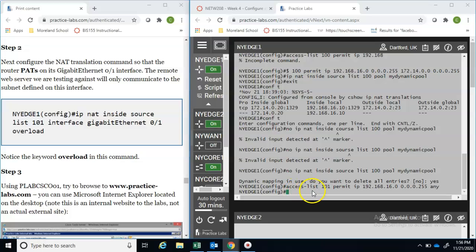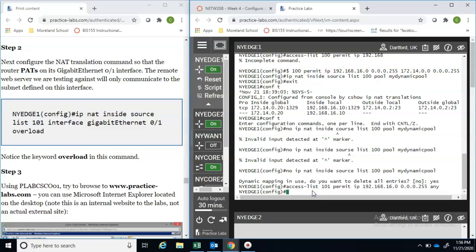Next, we'll configure the network address translation command so that the PAT is on the G0/1 interface, the remote web server we are testing against, and will only communicate to the subnet defined on this interface. All right, so on NY Edge 1 again, IP NAT inside source. Let me make sure I spelled it right. List 101 interface G0/1 overload.